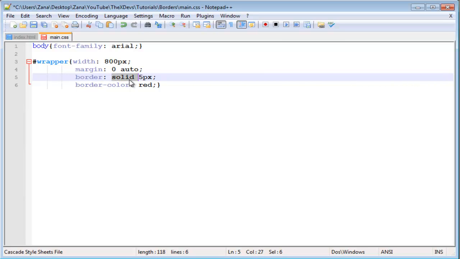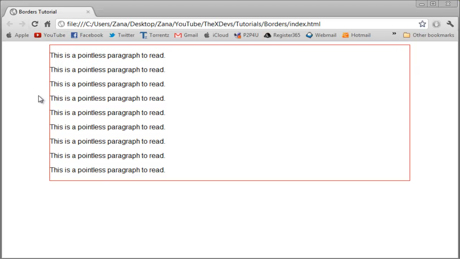But I'm just going to change it back to solid, and I'm going to make it back to 1 pixel wide, and I'll just leave the color red so it's easier to see. So there you go. So we have this now.